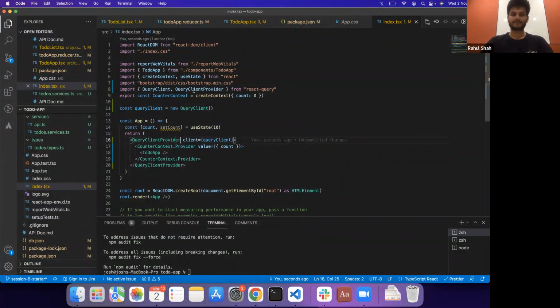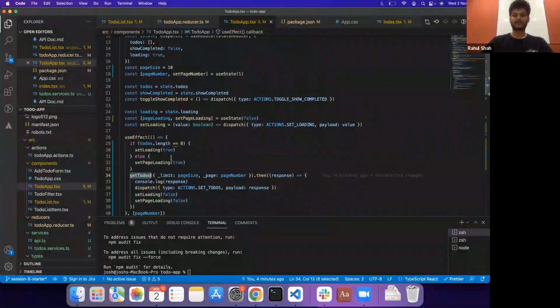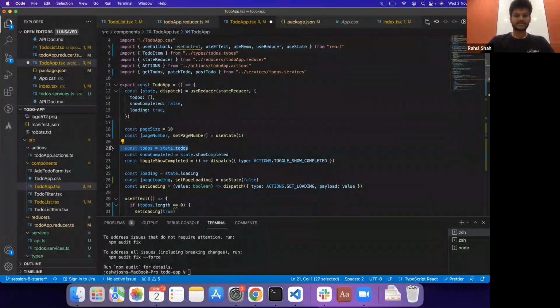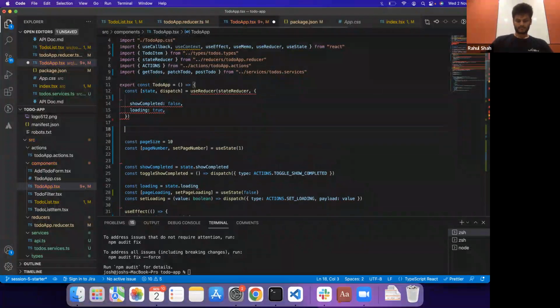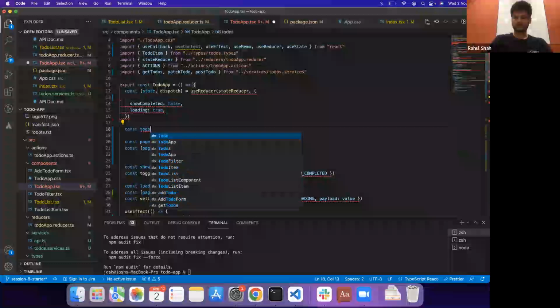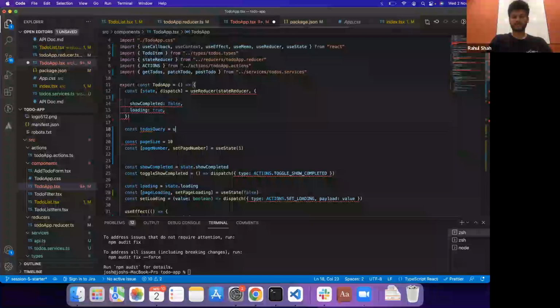Okay. So this is what we need to do to allow us to use React query inside our application. Let's come to the to-do app and let's replace the getTodos API call with a query hook. Okay. So instead of having these todos here, I'm going to have const todosQuery equal to useQuery. So this is the hook that React query provides us.